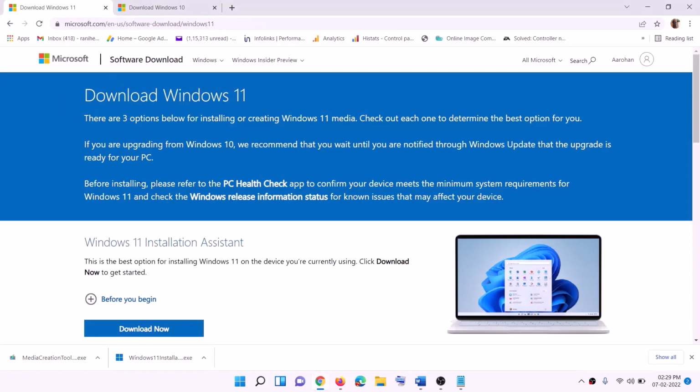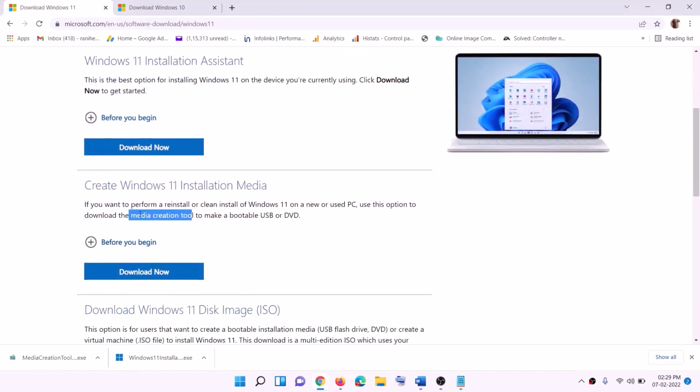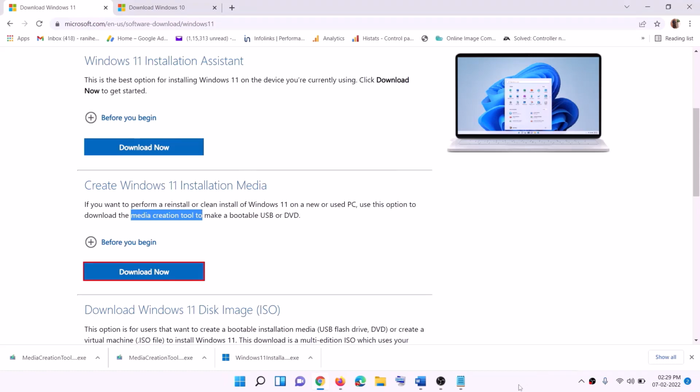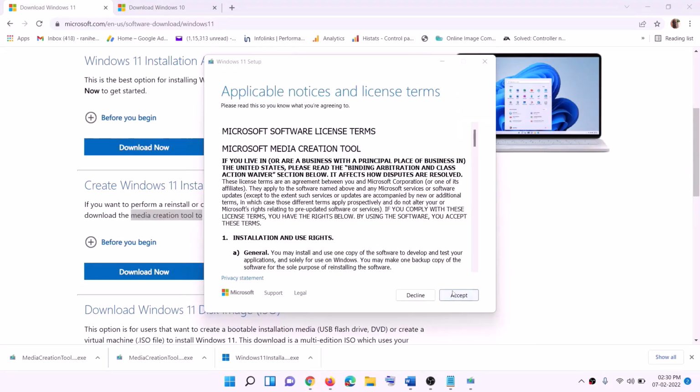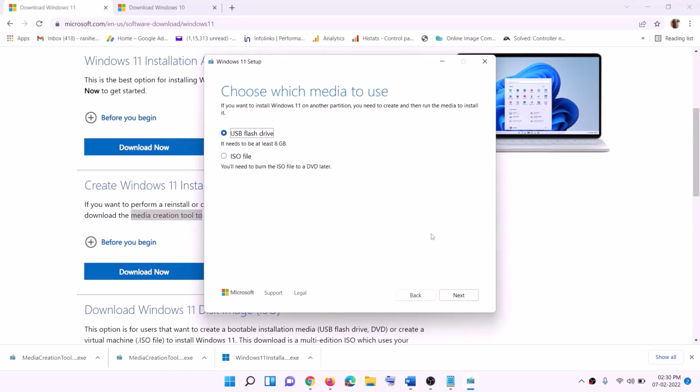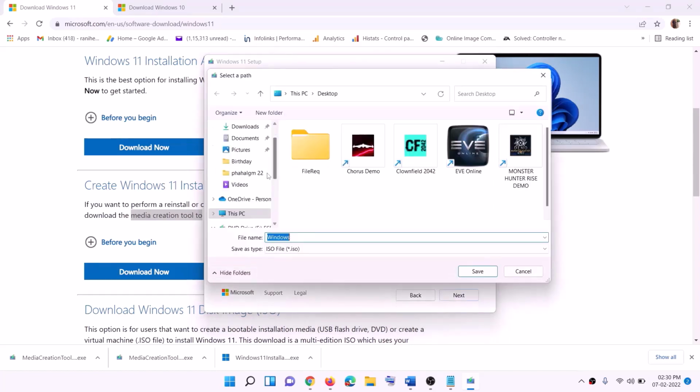Now for Windows 11 users, go to this website. Here also you will find Media Creation Tool. Click on Download now and then run this exe file. Click on Yes to allow. Now this will load Windows 11 Media Creation Tool. Now click on Accept. By default, Windows 11 would be selected. Click on Next. Select ISO file, then click on Next.